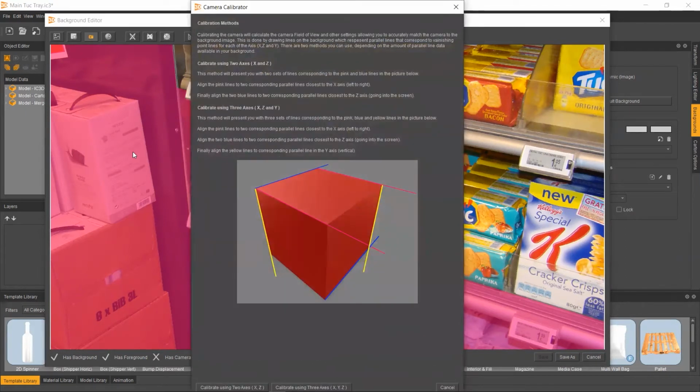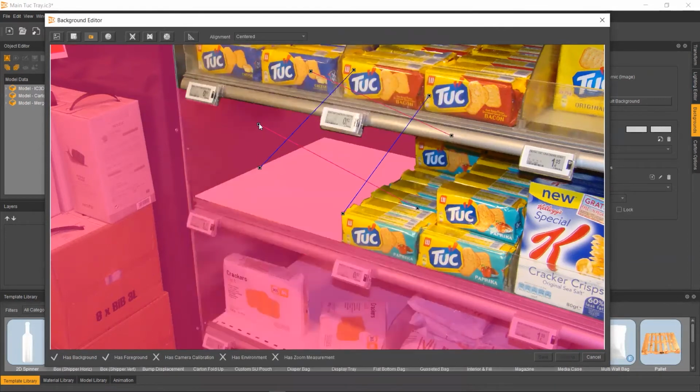Next, we want to calculate our field of view. Using the camera calibrator, we're going to go ahead and create a 3D version of our shelf using two axes, our X and our Z. Align these perspective lines into your shelf area to allow for an artificial platform to be created. This platform that we're creating here is actually going to be what IC3D uses to place your object in the scene.